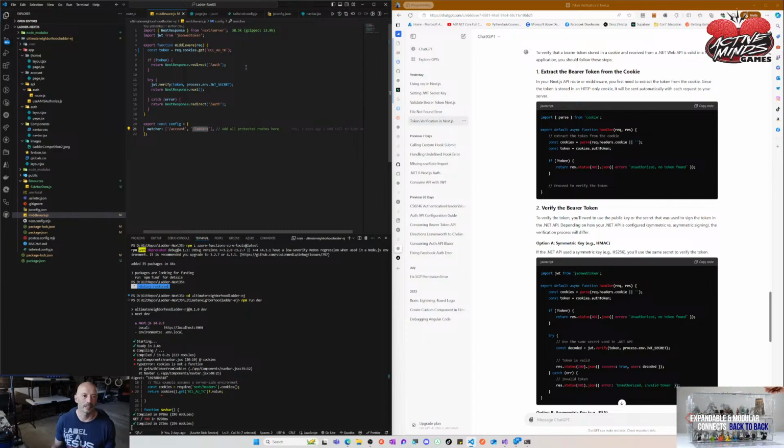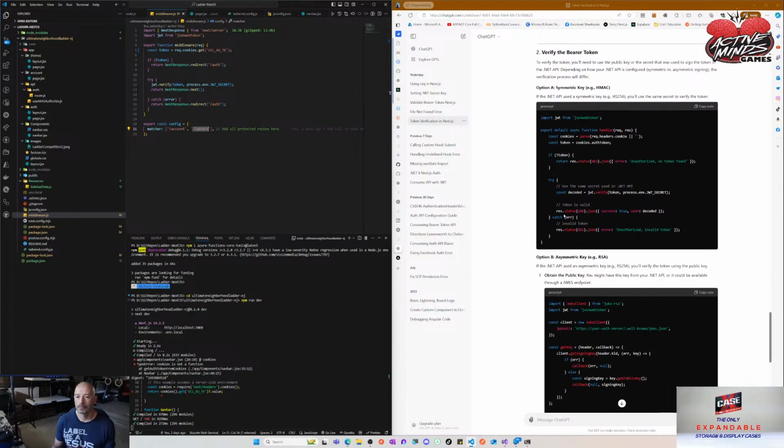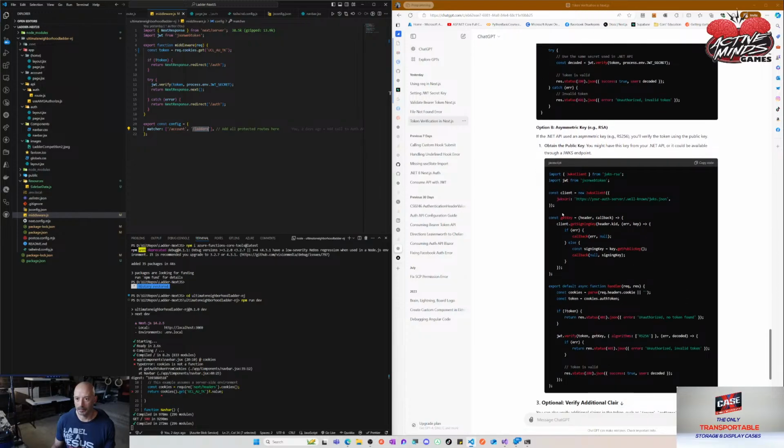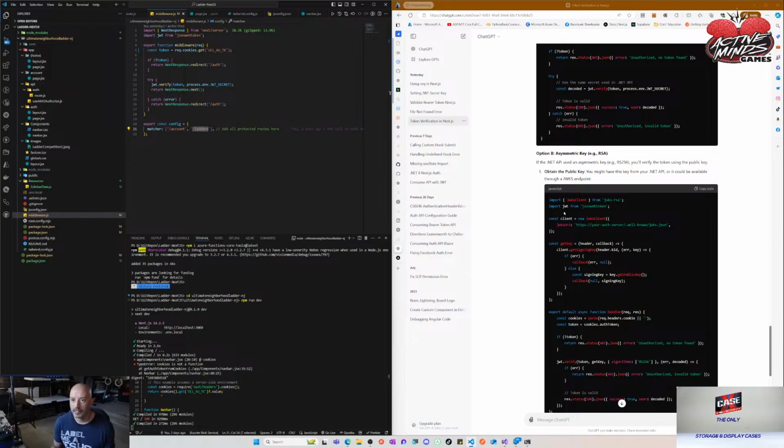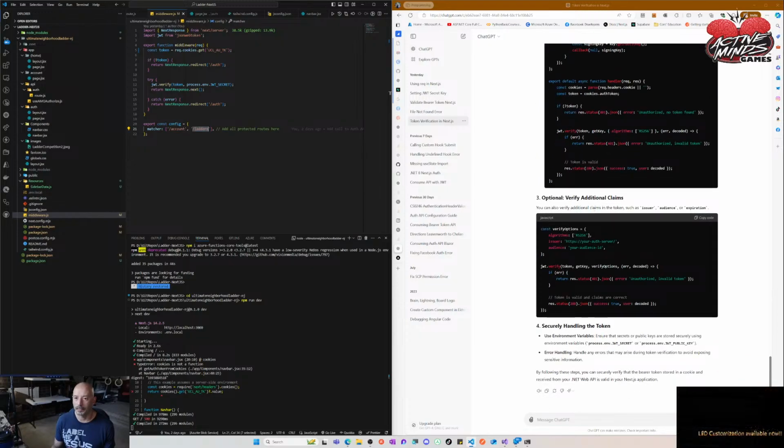Okay, so that's different. Bearer token. Option B, asymmetric key. What is the asymmetric key thing? If the .NET API uses an asymmetric key, you'll verify the token using the public key. I would love to use this. It feels like a cooler way to do it, but verify optional claims.